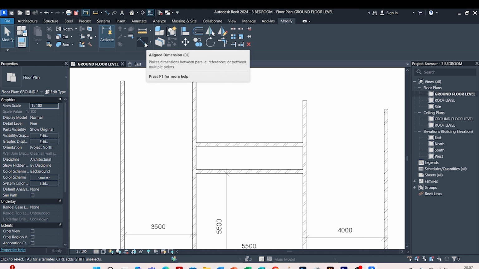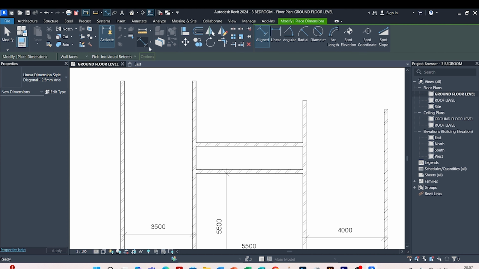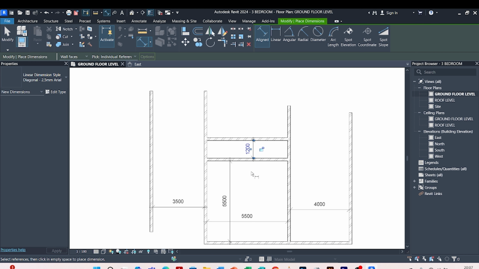I click on this, I dimension it as well, 1.2. Yeah, 1.2 is okay. 1.2 is okay for this corridor. Can go by that.